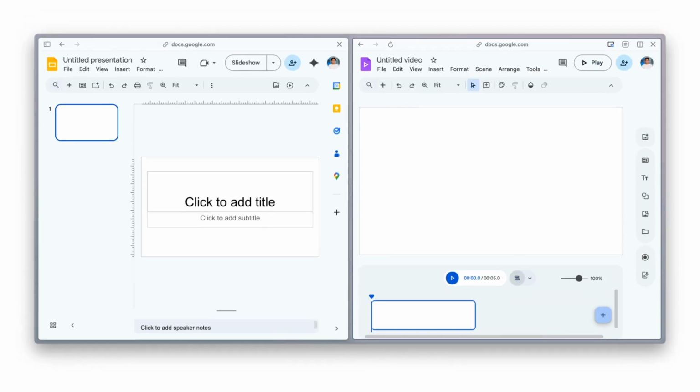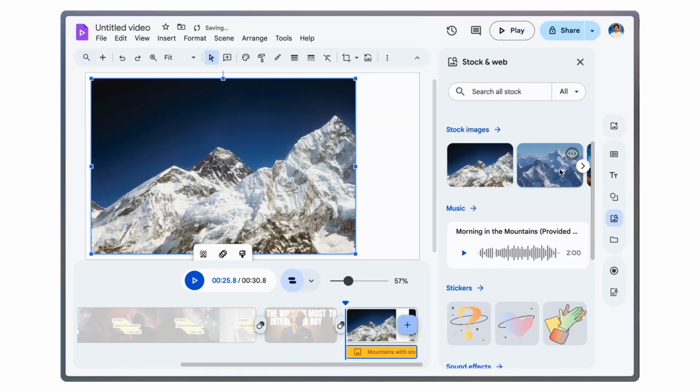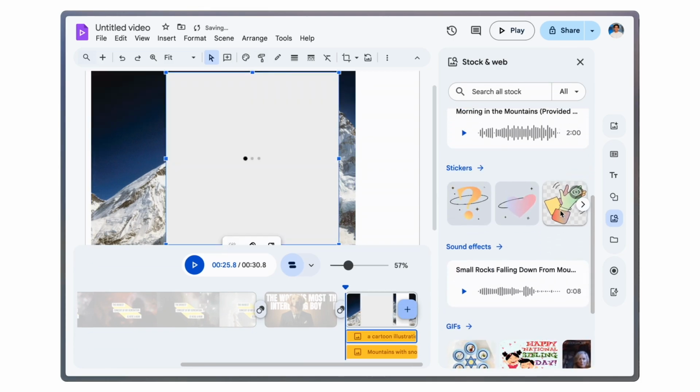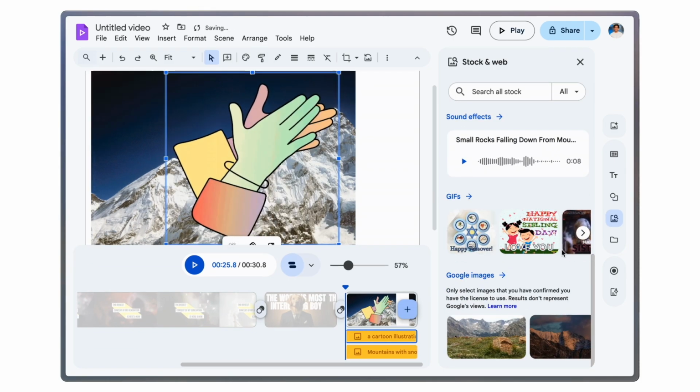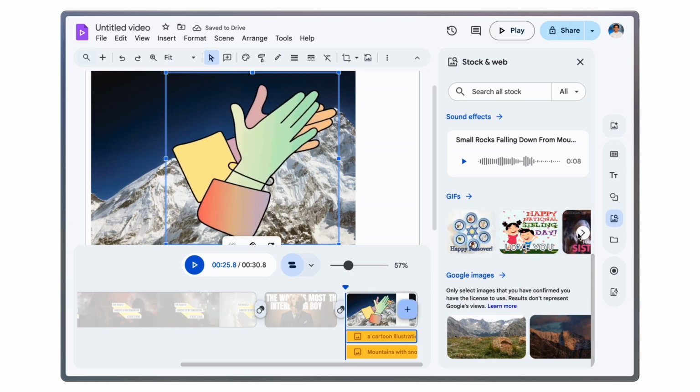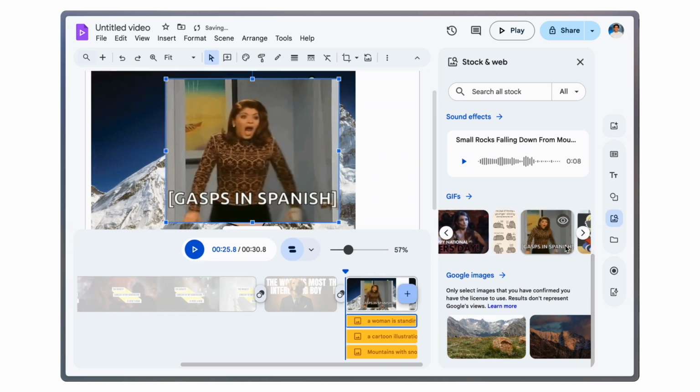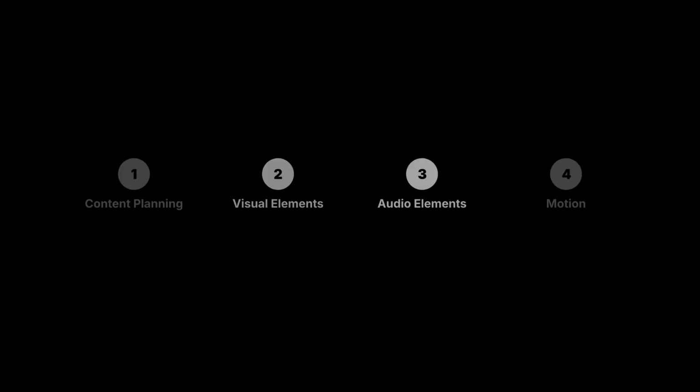But the key difference we have here on Google Vids is, instead of a vertical film strip menu like Slides, Vids has a horizontal timeline similar to majority of the video editors out there. Another great feature is the stock and web panel. It's basically a royalty-free assets buffet built in. You can even add GIFs to really make your videos ridiculous. Unignorable.